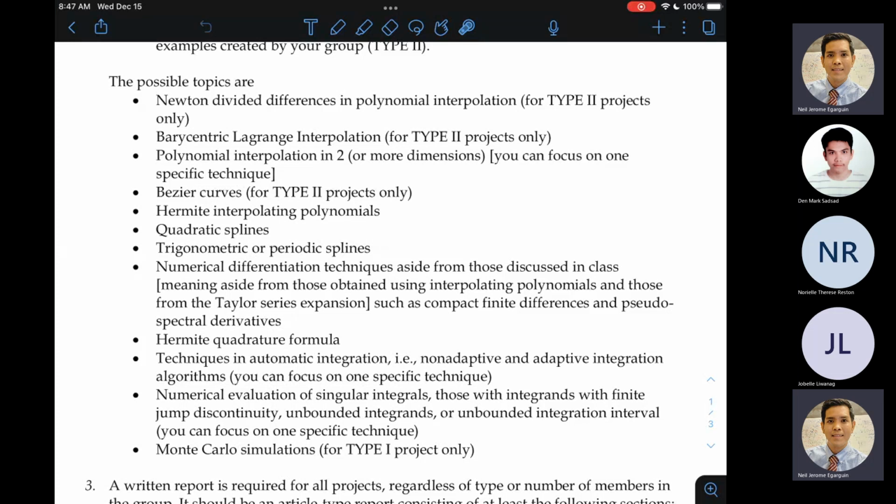Okay. Now, quadratic splines could also be a good topic because we discussed piecewise linear interpolants, skip the quadratic splines, and then move ahead to cubic splines. So you can do an exposition or a real-life modeling of quadratic splines. You can also do the same thing for trigonometric or periodic splines.